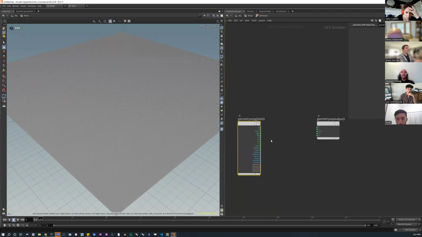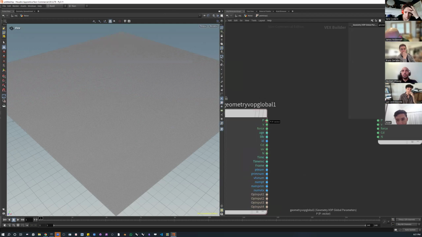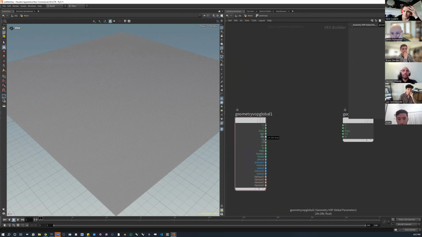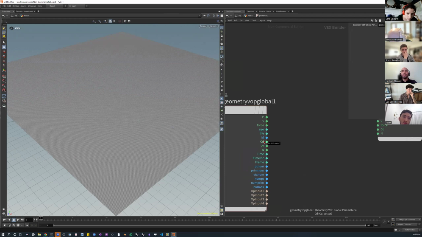So as inputs, you'll find all of these different inputs. The P is the position, V is the velocity, force, age, and life if you are dealing with particle systems. ID is the ID for each point. CD, the color diffusion. UV is vectors. Anyways, I'm not really familiar with all the namings here because I haven't really used them all, but you will find in the document link that I share with you more information about that. The N is the normals, time increment, and the frame number, the point number as well, which can be useful, and other attributes.